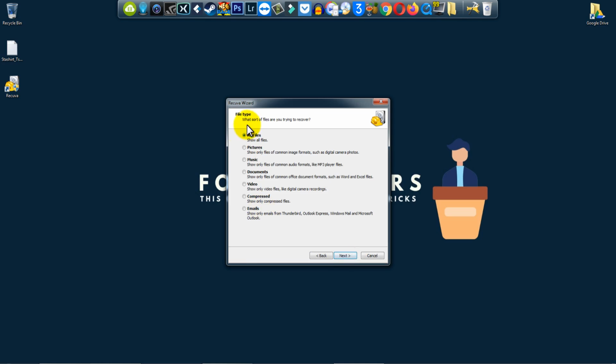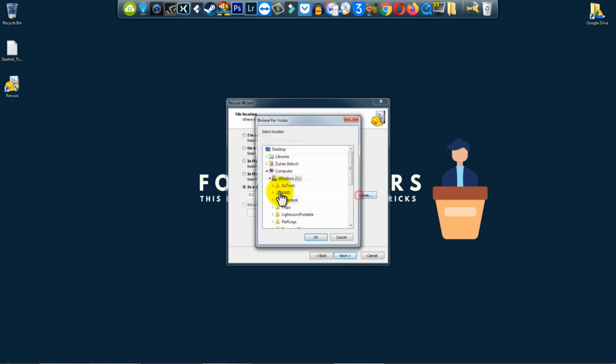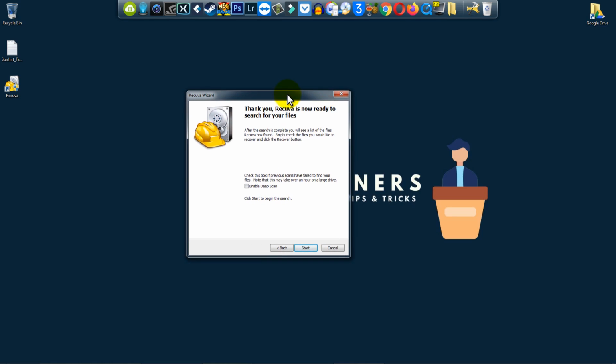Okay, here you can choose whatever you want, like pictures, music, documents, videos, compressed files, emails. Click next and you can search wherever on this computer, I'm not sure. If you know, then select that folder, click next and start. It will retrieve your deleted files.